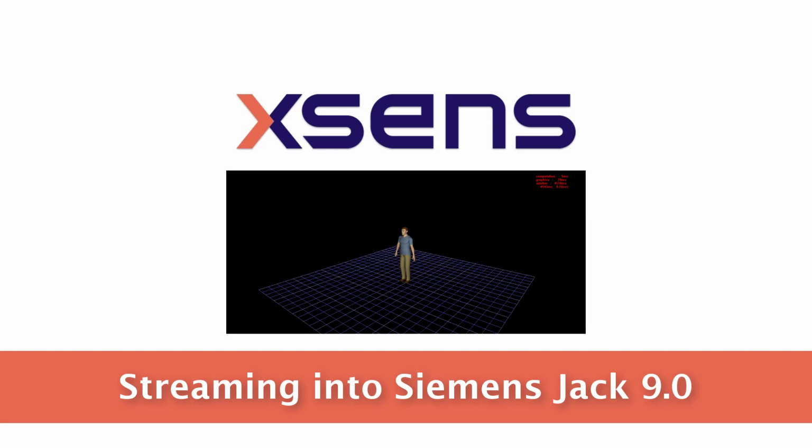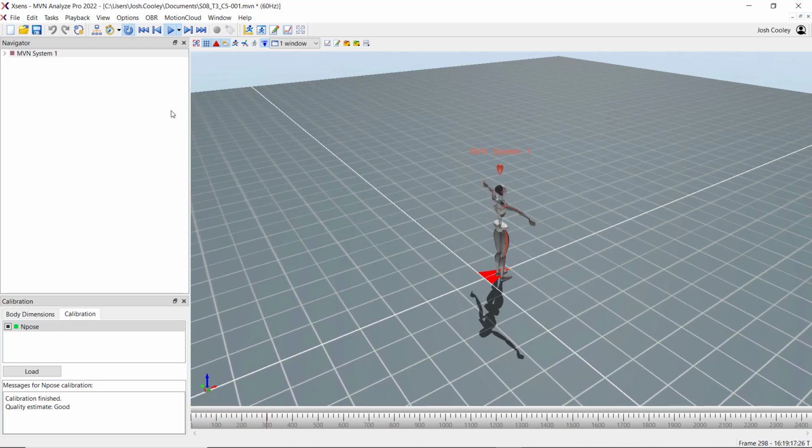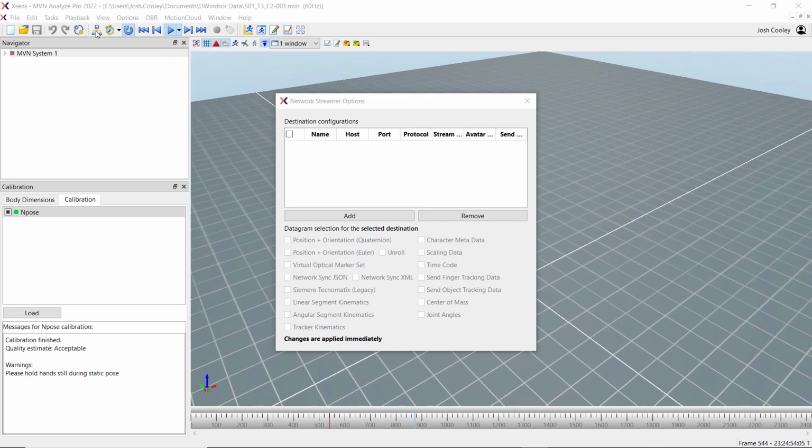In this video, I will show you how to stream from Xsens Analyze Pro into Siemens Jack 9.0. First, open the MVN file that you want to stream and play the recording on toggle repeat. Then select the network streamer icon to open the network streamer configuration window.